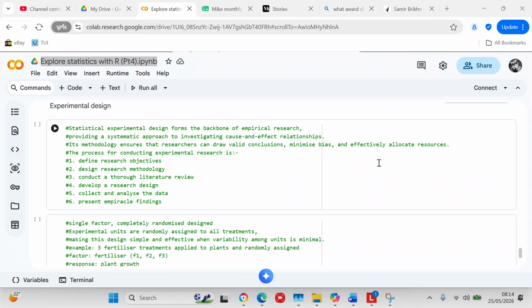It is Crystal here, and what I wanted to talk to you about in this video is experimental design. Experimental design is another concept that is used in statistics, and so that's what I wanted to discuss. Statistical experimental design forms the backbone of empirical research, providing a systematic approach to investigating cause and effect relationships. Its methodology ensures that researchers can draw valid conclusions, minimize bias, and effectively allocate resources.